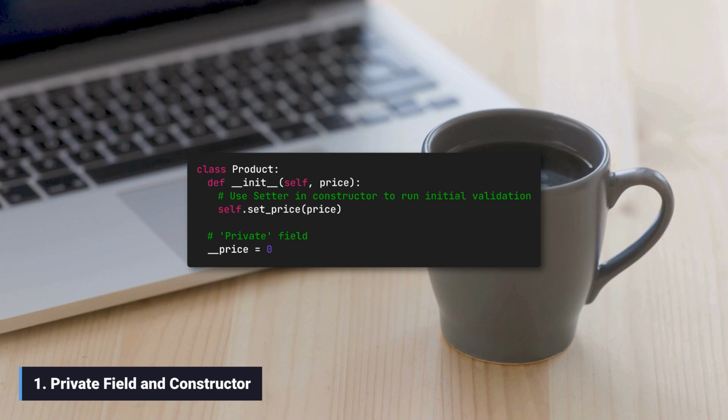1. Private field and constructor. We define the intended private field, _price, which is zeroed out as a class variable. In the constructor, instead of assigning the initial price directly to the private field, we call the setter method set_price. This ensures that even the initial value passed during object creation is validated.